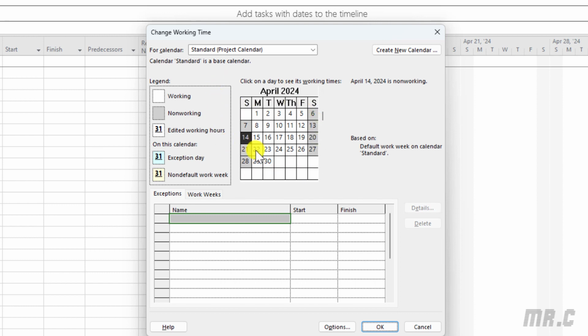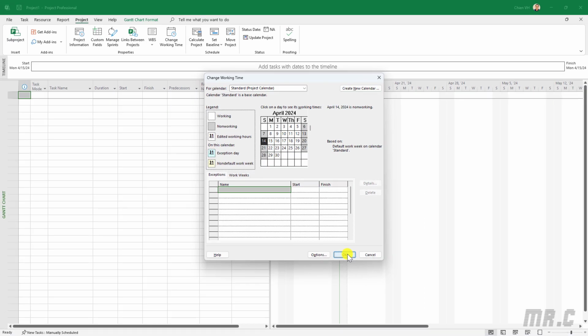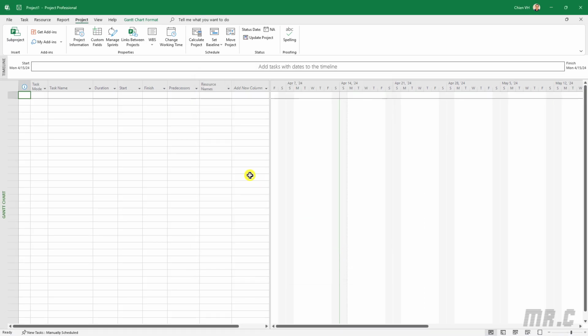We also have some other options like exception days and non-default work weeks. I will talk about them in more detail later and guide you how to apply them in the project. Okay, so for now, just keep this by default by selecting the Standard calendar option. Click on the OK button to finish the settings for the project calendar. This is the second point.